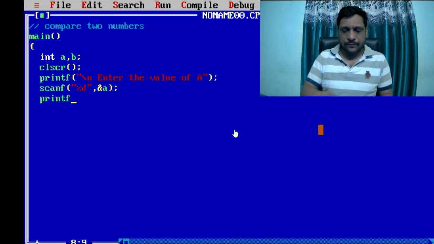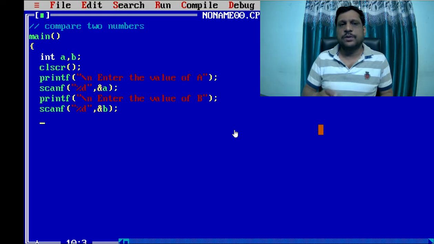Again we will write here printf, newline, enter the value of b. Again we will write here scanf, %d and ampersand b. What is the use of this ampersand sign? What is the meaning of this %d? We have already discussed that in the earlier lecture. So here we have declared two variables, a and b, and we have inputted the value in both the variables.